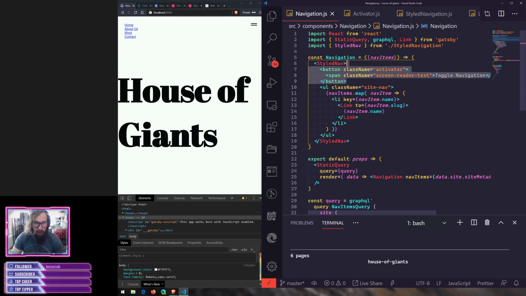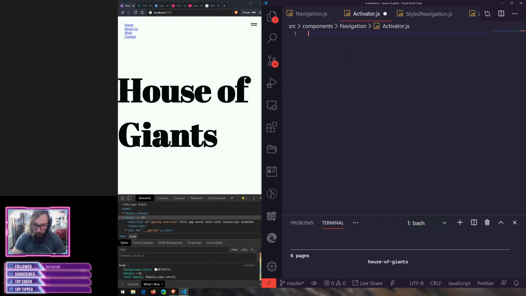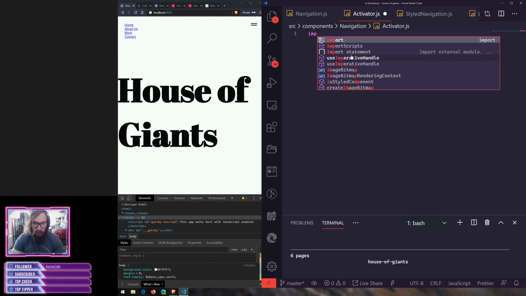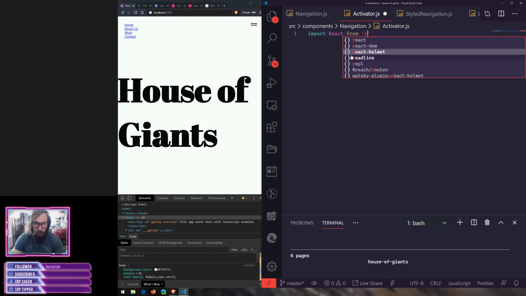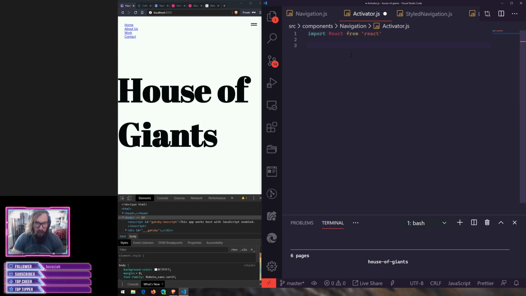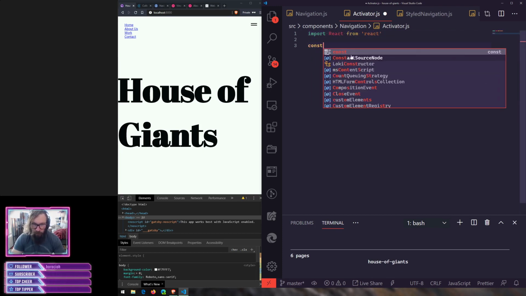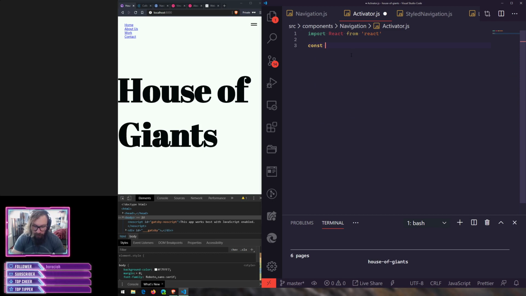We will take this HTML, and the first thing that we need to do with any JavaScript file here is import React, capital React, from React. And then we'll just do a super simple stateless component, or a functional component, I suppose, that is activator.